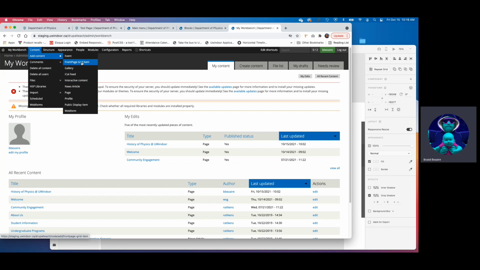Now, one other thing to note before we go too much further is your page might already have a Gridster on it. It might already be designed and configured. Some of you might not have a Gridster yet, and if it's not there, it's just a matter of opening up a ticket with ITS and having us enable it for you. That said, some pages can't have a Gridster. If you're not a group or a department or a faculty, then unfortunately it's not eligible to have the Gridster, and it won't work. Okay, so with that said, we'll go to content, add content, and then front page grid item.